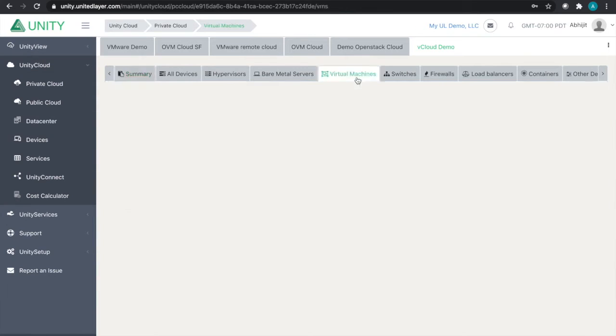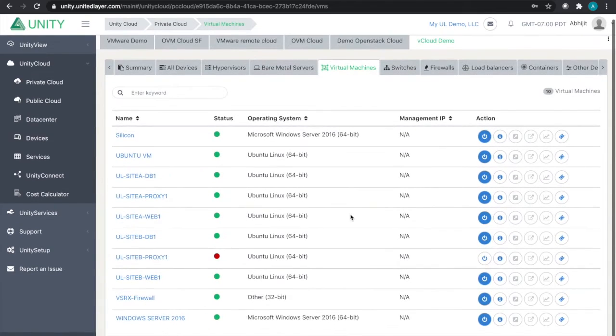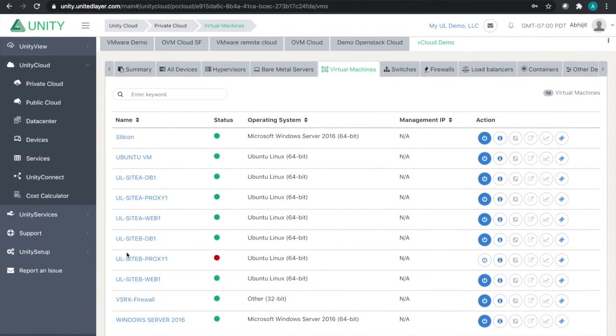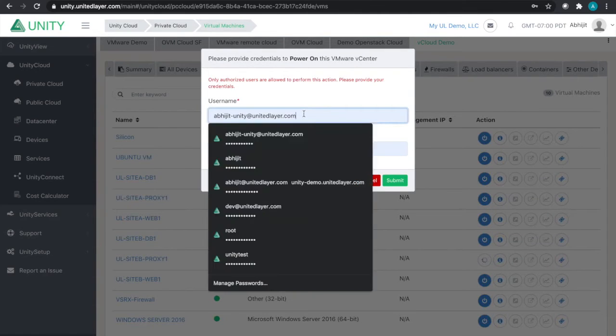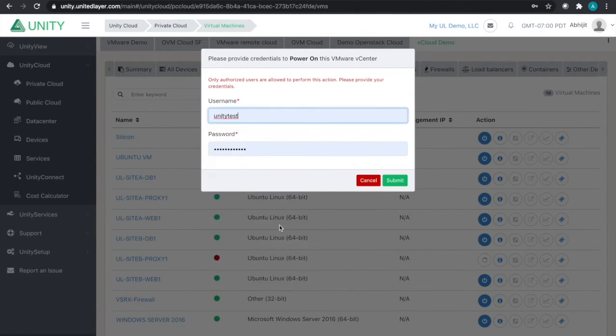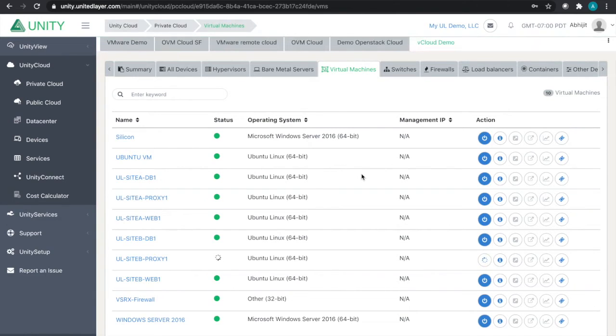So I'm going to go into their virtual machines and get a list of all the virtual machines under management in this private cloud. And we see that we're going to use these two VMs, UL Site B Proxy 1 and UL Site B Web 1. Web 1 seems to be healthy and alive. I'm going to turn on Proxy 1. Let's go log into this.